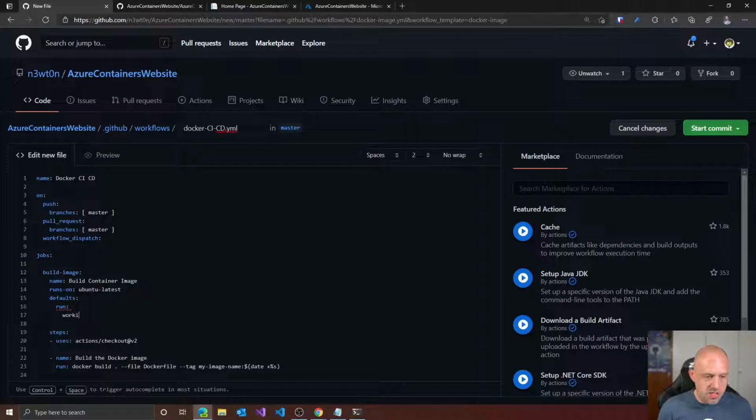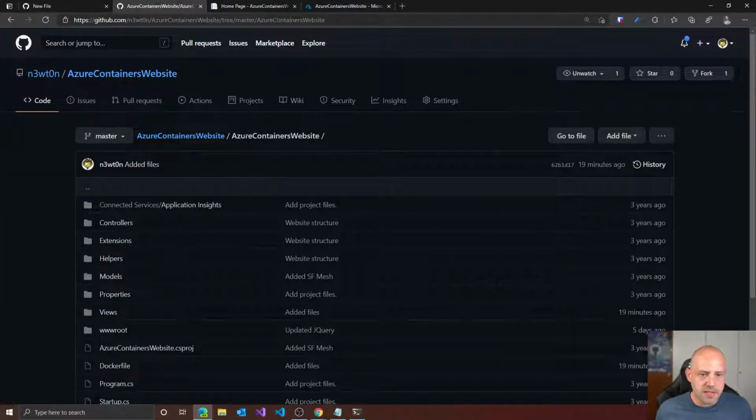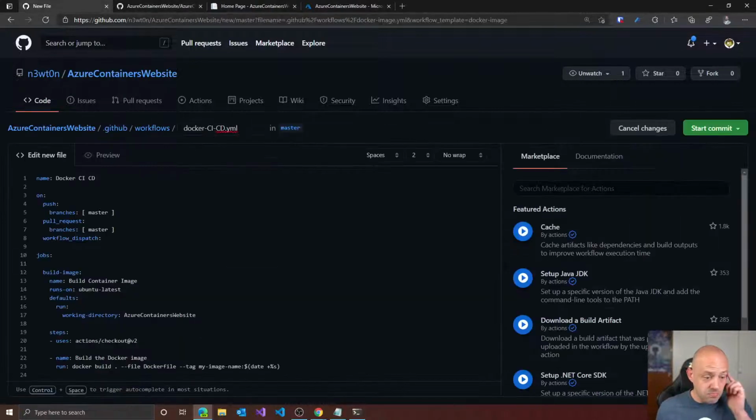And the keyword is working directory, and then it was Azure Containers website, if I'm not wrong. It's Azure Containers website. So with this, all the steps below will basically use this as the working directory.